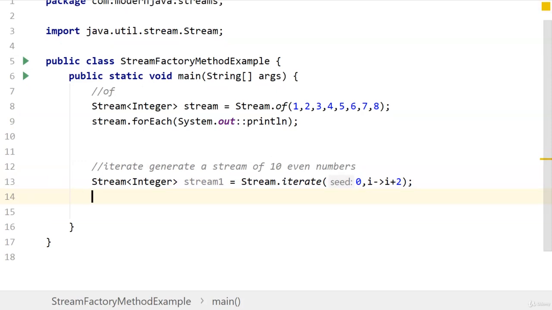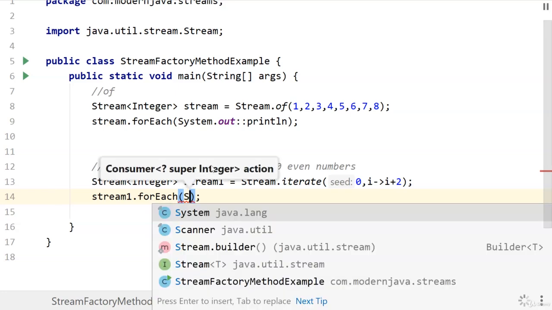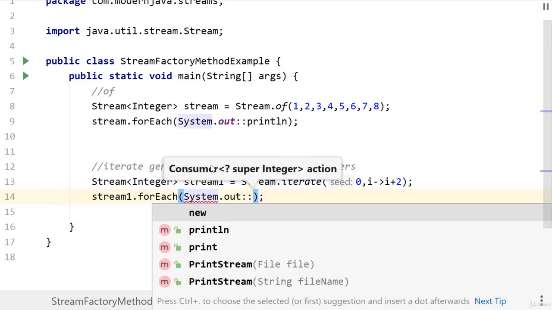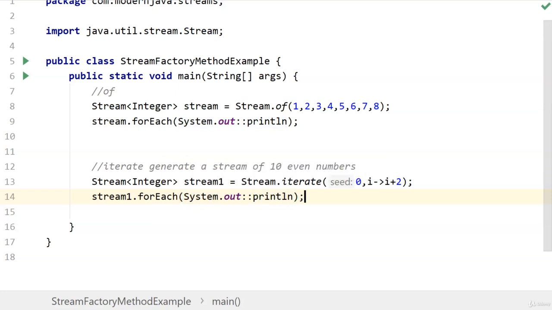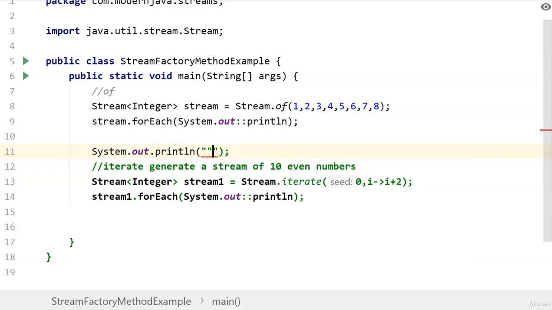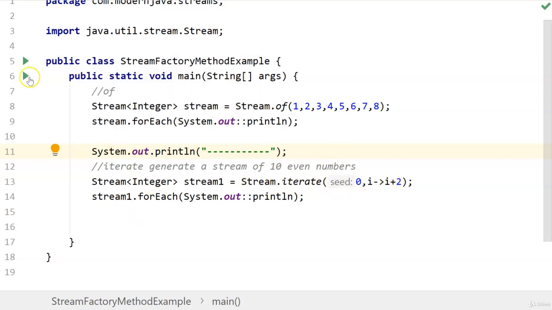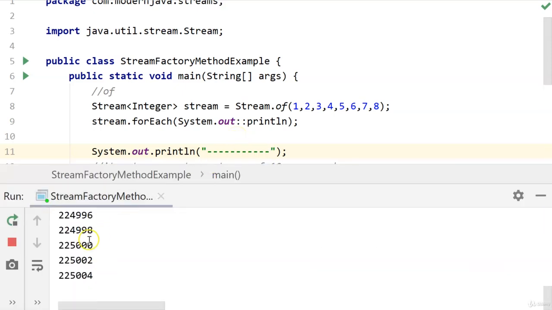Now let's print out using forEach, stream1.forEach and System.out::print. And here we're going to print a spacer. Now let's run this example. So this will generate infinite even numbers. You can see that it is generating even numbers.